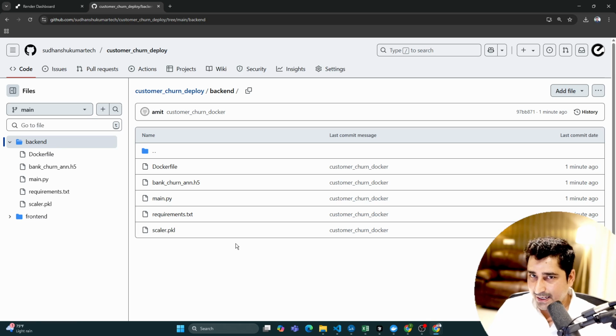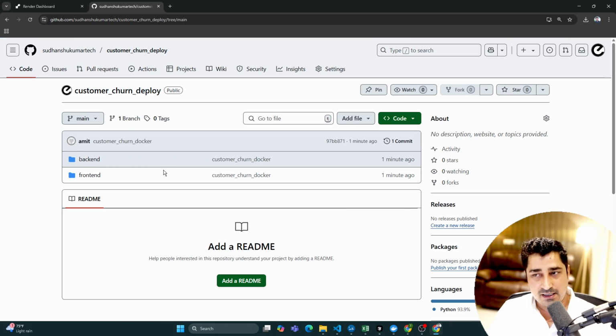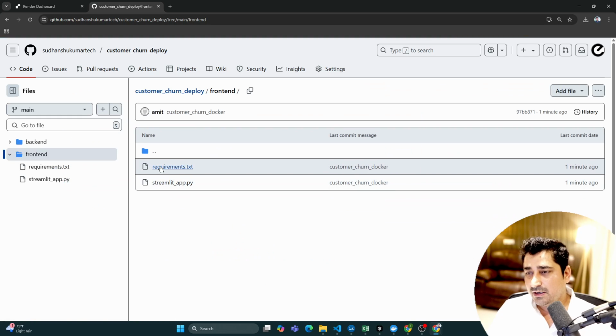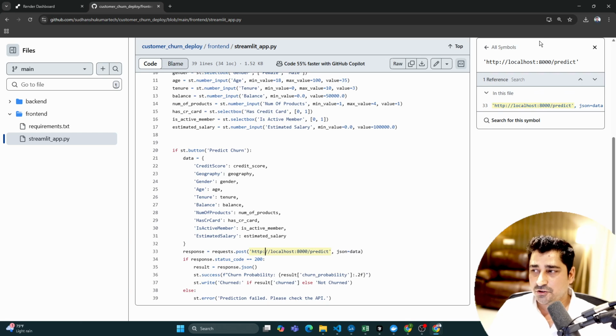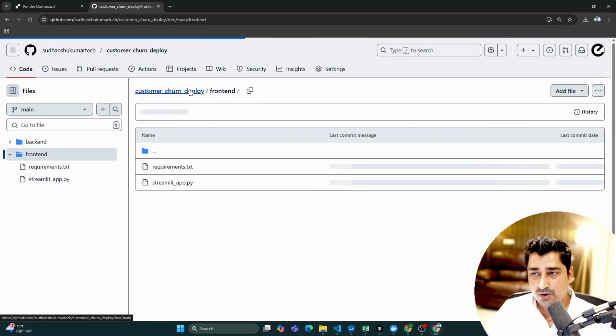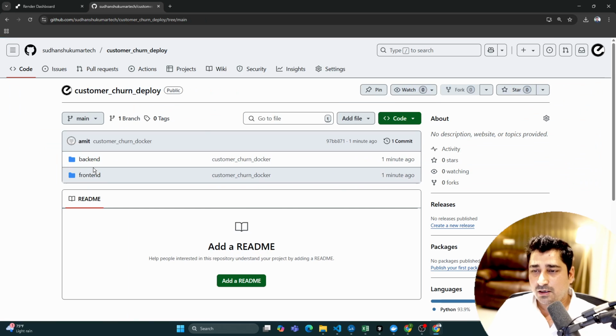So only backend first, right? Only backend first. And then obviously I have to make some changes in the front end in terms of a URL, because even now, if you go and check, we have a localhost URL, which is not going to work. So obviously I'm going to update this particular file, push it once again, and then deploy this one. So first of all, I have to deploy the backend.